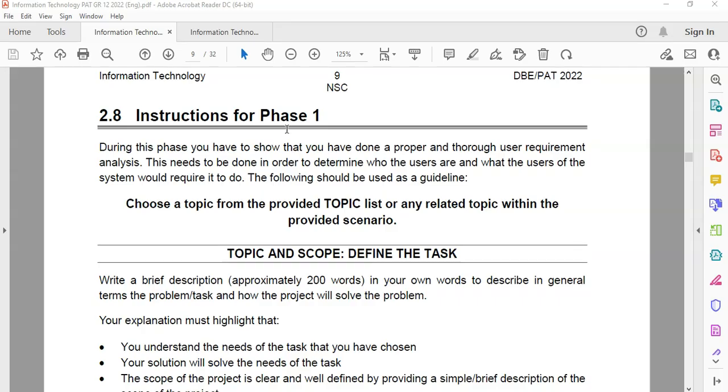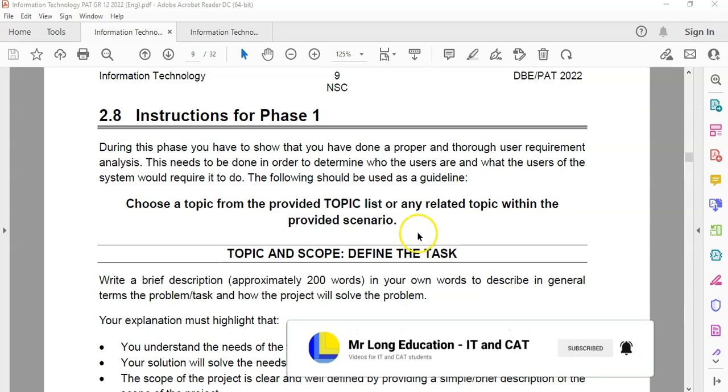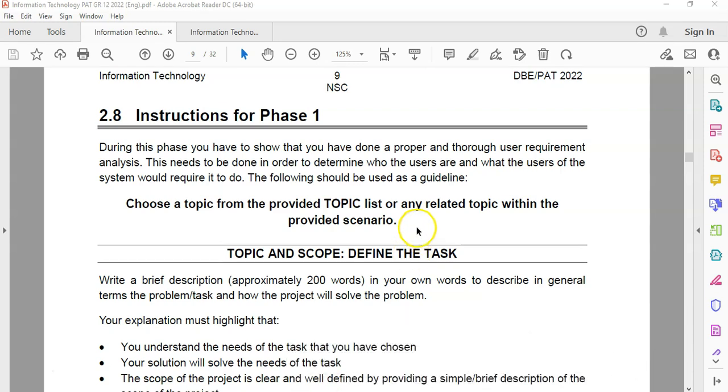There might be things that change slightly from year to year. So although I'm going to be basing it off of 2022, there might be things that change in future. So just make sure that you double check what is required and double check the rubric, which we're going to look at just now. So let's have a look.